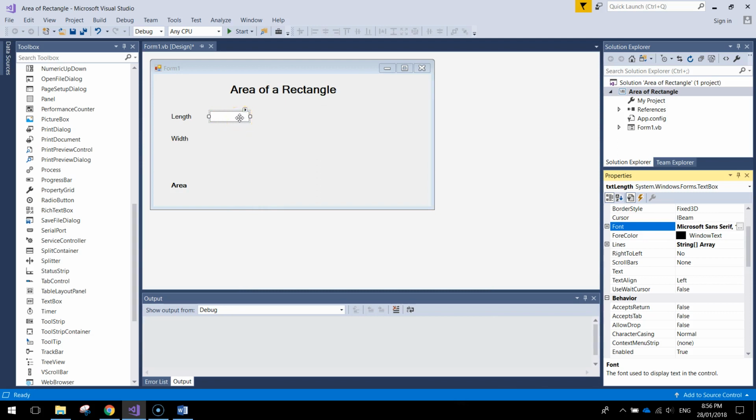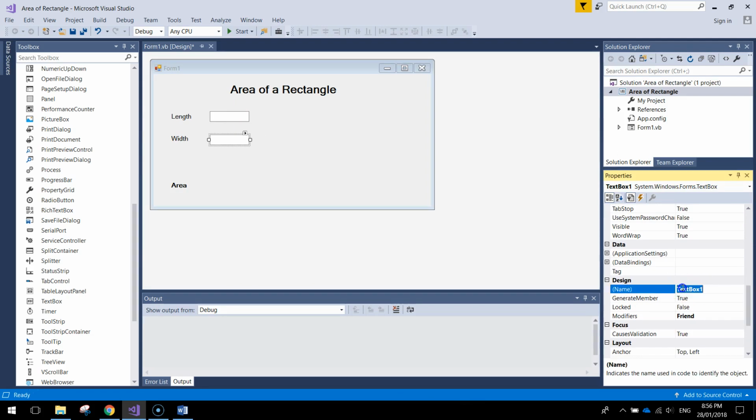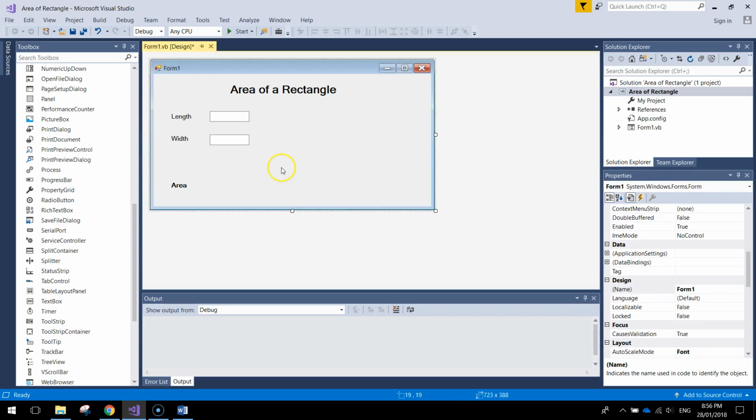I'm just going to press Ctrl-C to copy and Ctrl-V to paste that text box. And I just need to rename this new one to TXT width. Okay, so that's over there in my properties. I've done that. Next thing I might do is bring in a button that goes just in here.